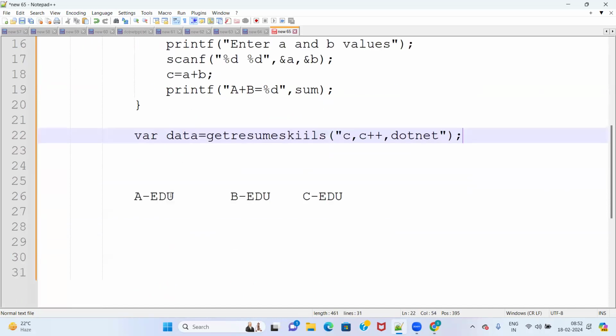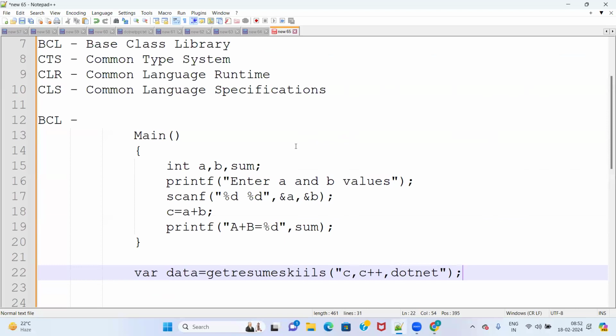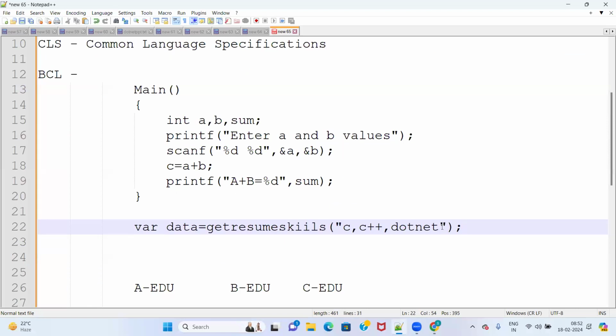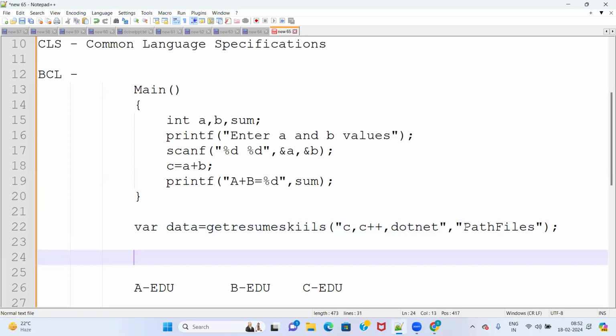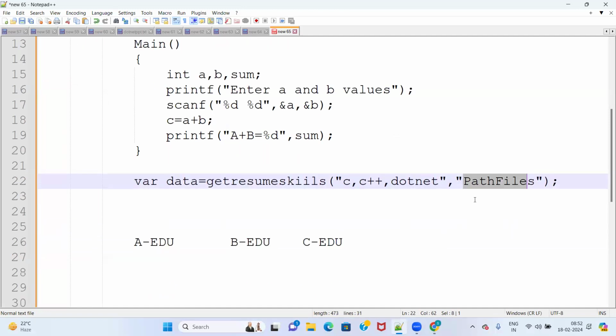You don't write any code. Just give like this and give one comma and give the path of the files where your resume is uploaded, where all the resumes you will put into one folder, right? So get resume skills and give the skill set required, C, C++, and .NET, and give the path where the resumes are uploaded. Suppose there will be one folder. In that folder, we have requested all the students to upload their resumes.